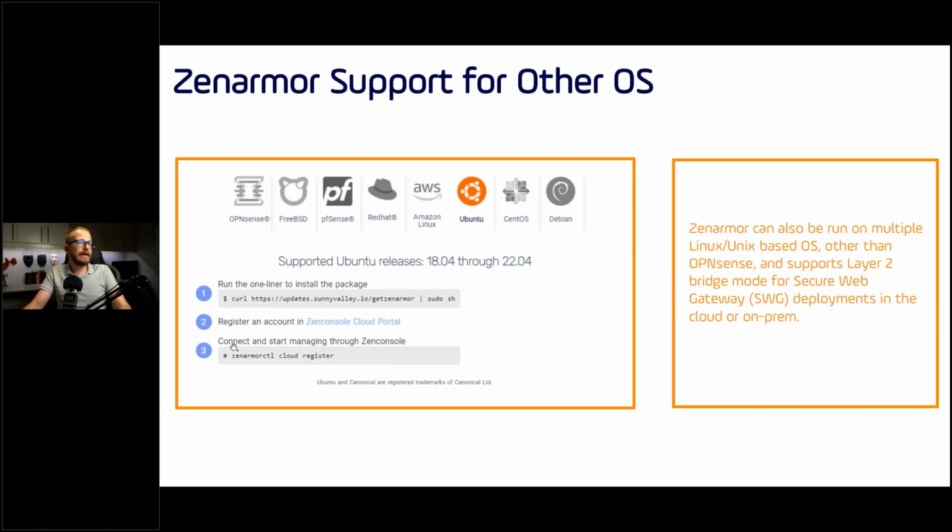And then once you've done that, you will register your instance of ZenArmor with the Zen Console Cloud Management Platform. And then you can manage it as you would any other instance of it, whether it was running on OPNsense or not. So this is an advantage to people who either don't want to use OPNsense, maybe they can't use it, maybe it's not allowed in your particular environment, or perhaps you don't have the skills to use OPNsense, you'd prefer to use something that you are more familiar with, like Ubuntu or one of the other Linux distros. You can still benefit from ZenArmor on these other operating systems.